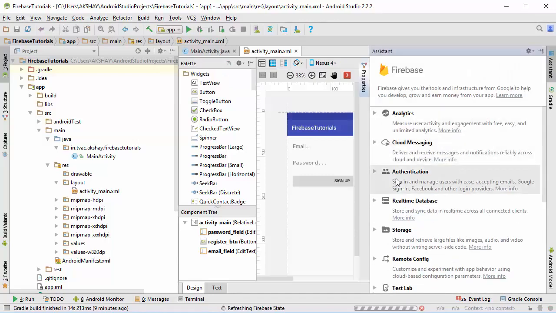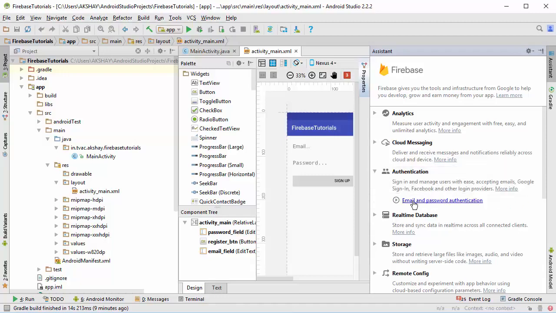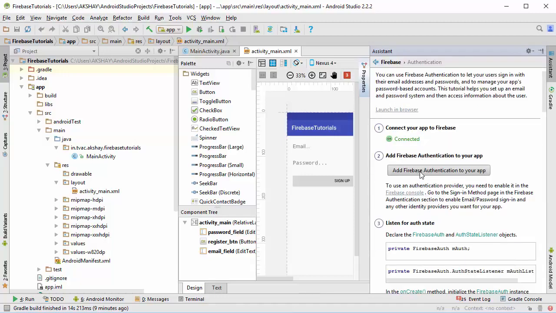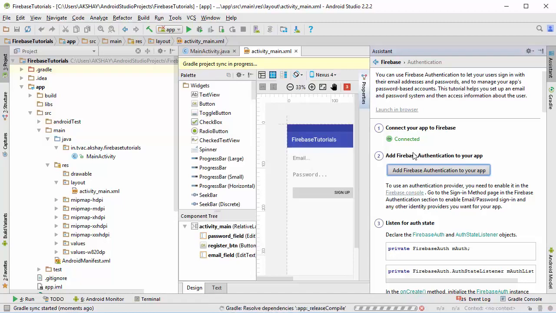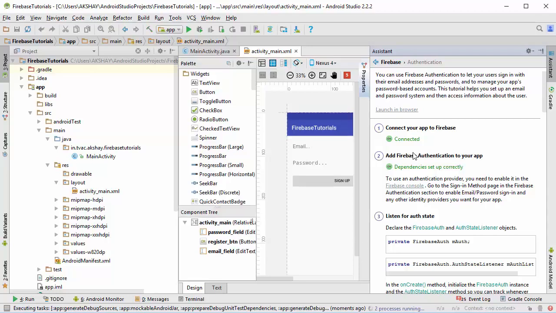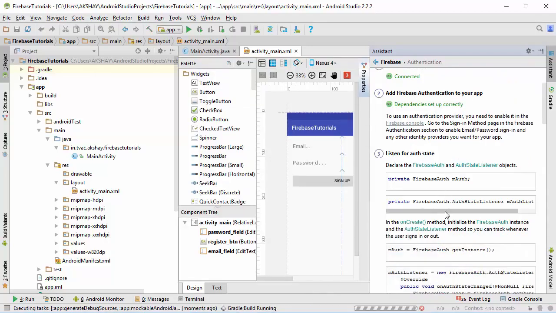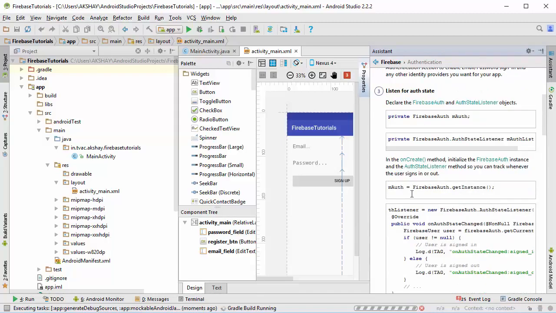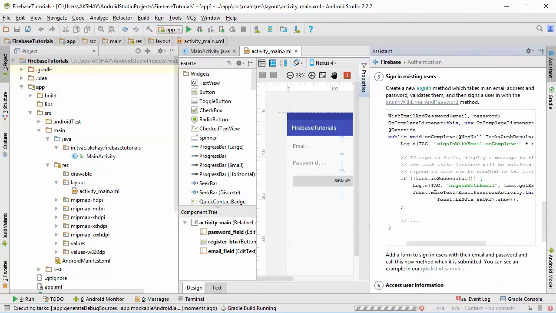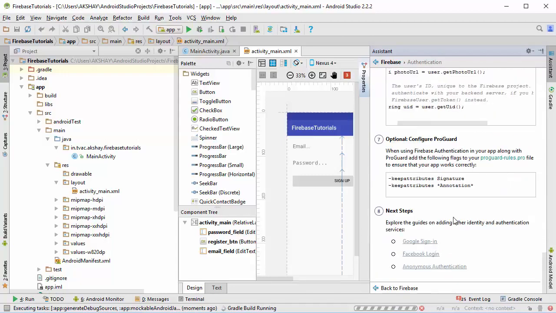Then there is the authentication section. Open it up. Now here, email, password authentication, add Firebase authentication to your app. Add it, accept changes. Now it's gonna run Gradle sync again and may take a little bit of time, so I'm gonna pause it. Yeah, so almost done. Then it says to listen to auth state, we need to add that, and so many things that we actually can get from the doc section. So I'm gonna hide it.